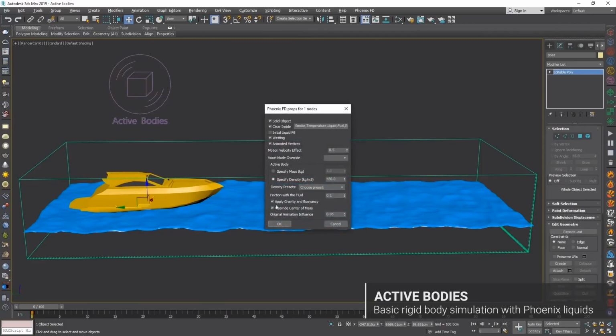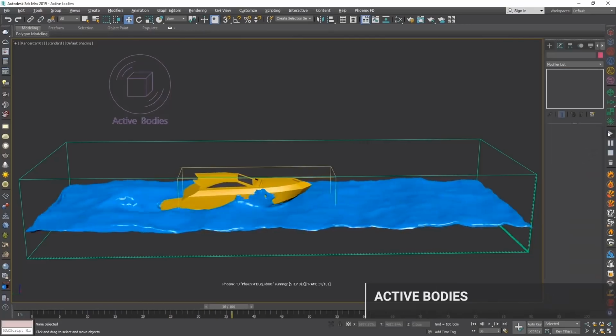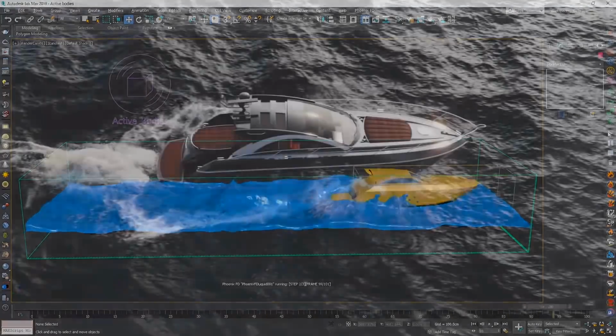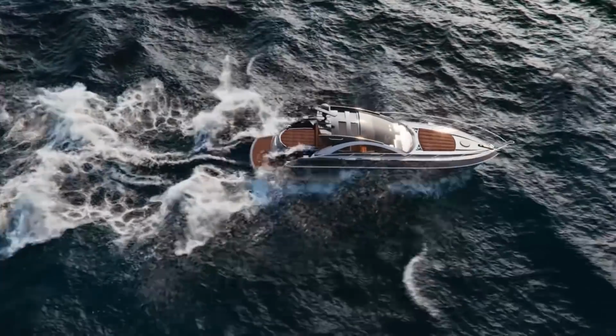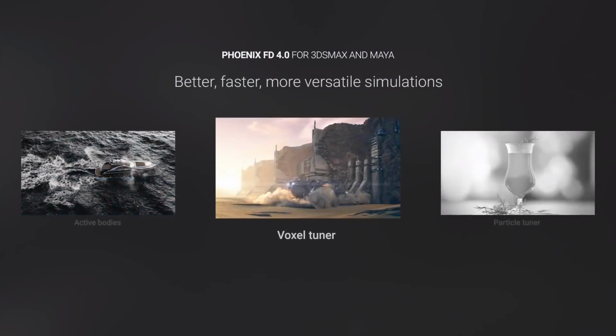Chaos Group released Phoenix FD 4.1 for Max. Some of the new features include the ability to emit sources from any 3ds Max particle system, faster particle previews and particle shaders, as well as exposing its data for rendering by third-party render engines.